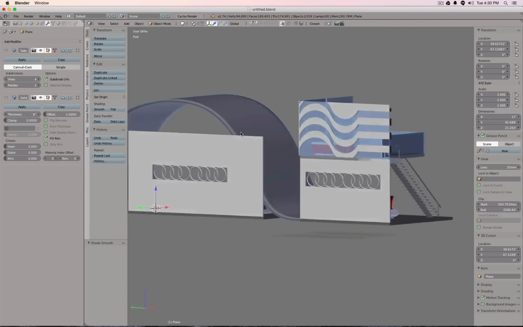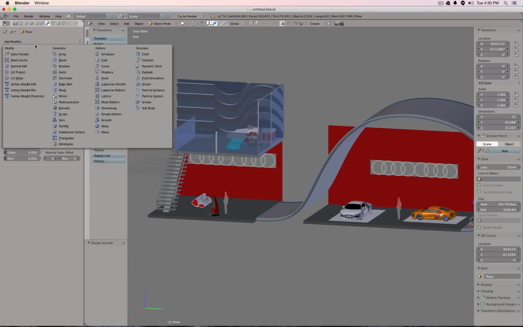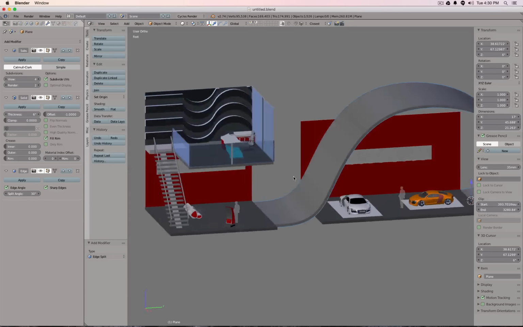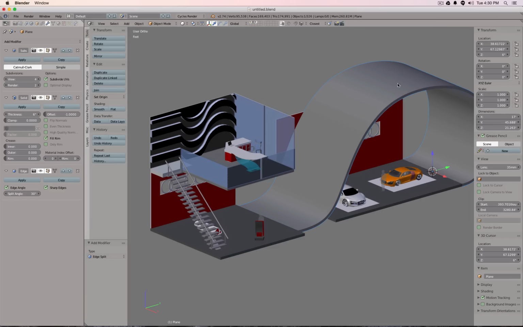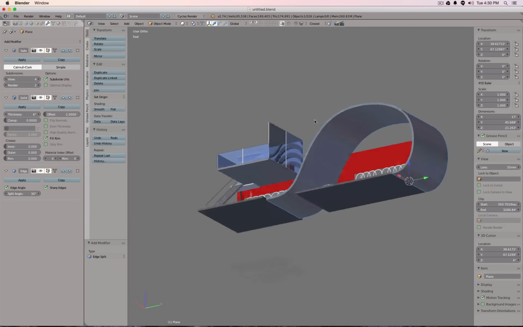Okay. Let's shade this one nice and smooth. And then it looks kind of crappy. Okay. And let's add an edge split modifier. That edge split modifier keeps everything that's nice and soft, and where we have sharp edges, it breaks the edge.